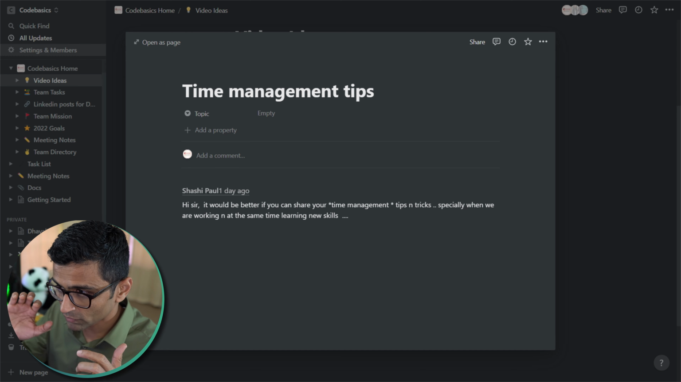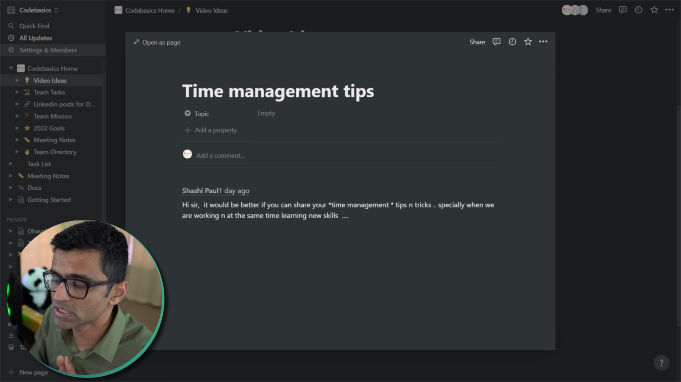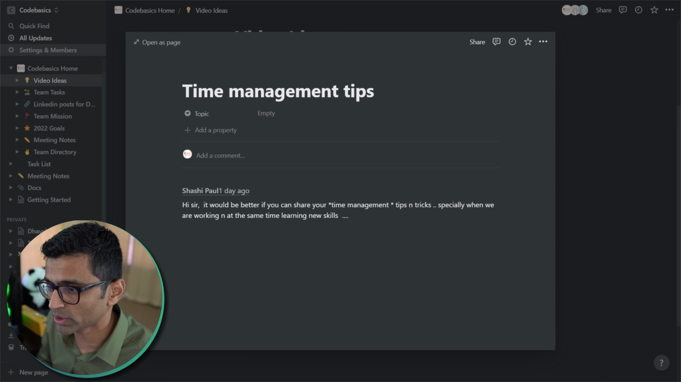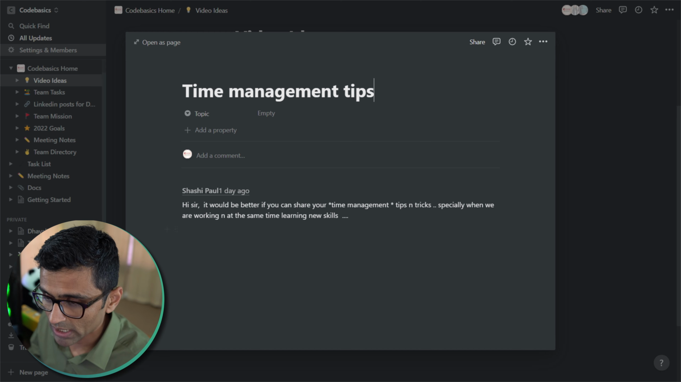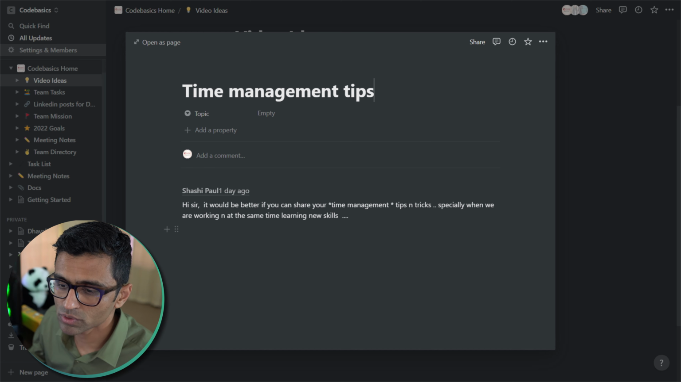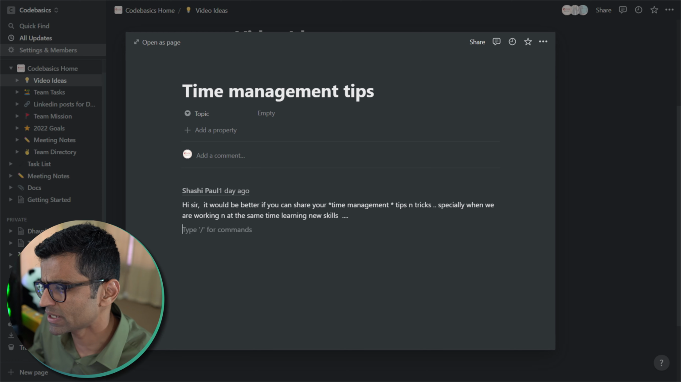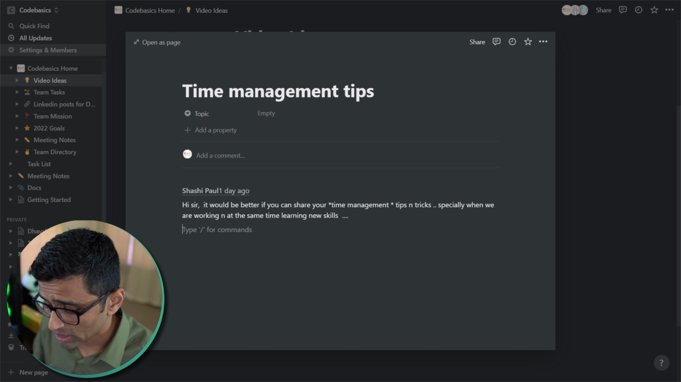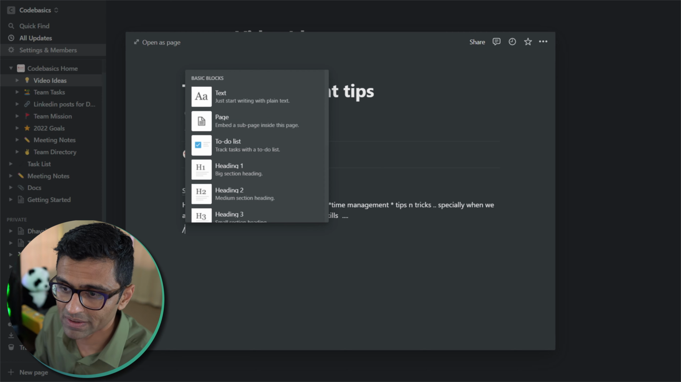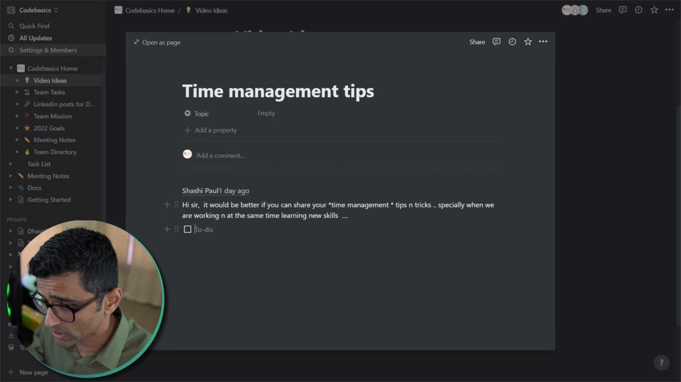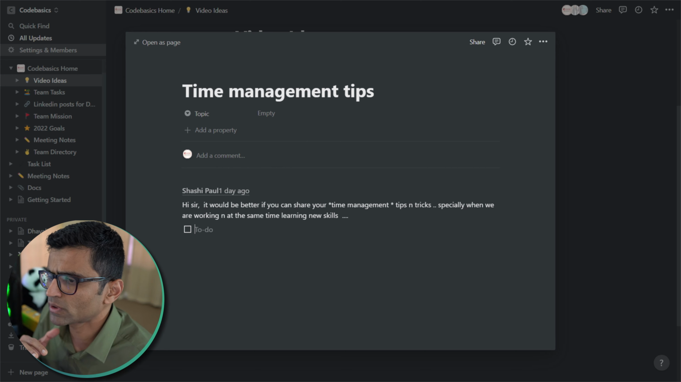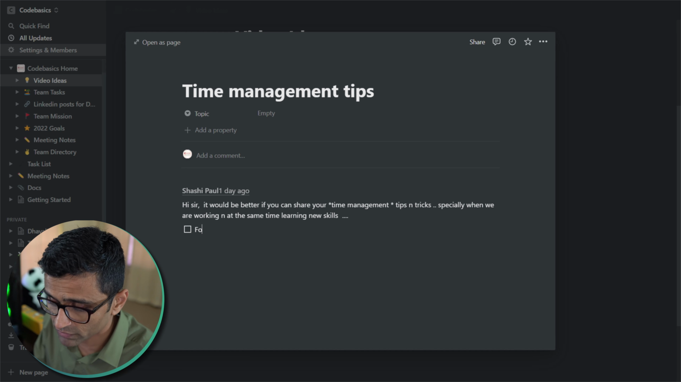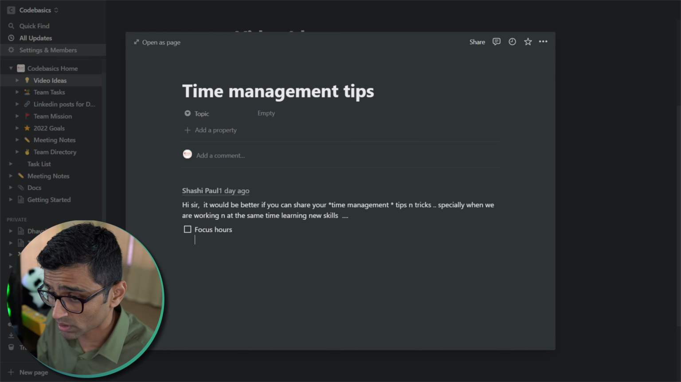Now, once the idea is on this page, I start organizing my thoughts around it. I will start putting notes here, and Notion allows you to put these notes very easily and in a very customizable way. For example, if I type / here and I want to add a to-do list, I can do that. And what are the to-dos for the time management tips idea? Well, the first one is focus hours. So focus hours is one topic I want to cover.